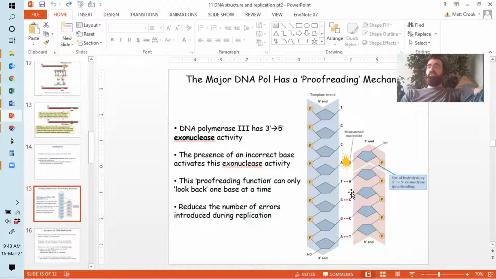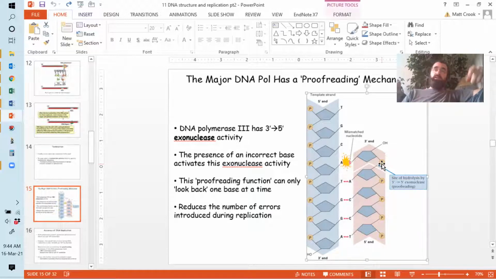And so essentially its job is, once it realizes it's incorporated the wrong nucleotide, and I don't actually even know why that happens, just random chance, I guess, and it's already made that phosphodiester bond, it stops, backpedals a little bit, one base, and then it cuts that phosphodiester bond, it hydrolyzes that bond itself. This is called exonuclease activity, and it can only do it from the 3' to 5' direction.